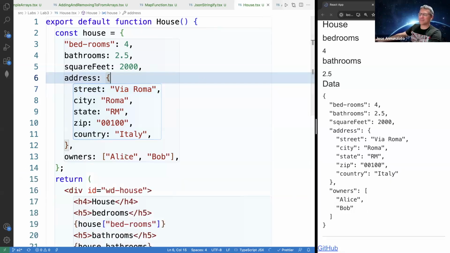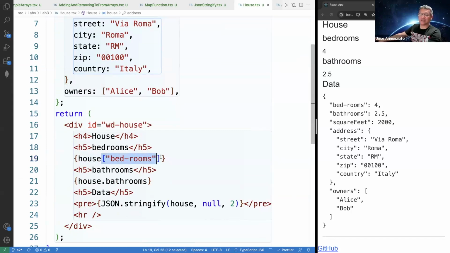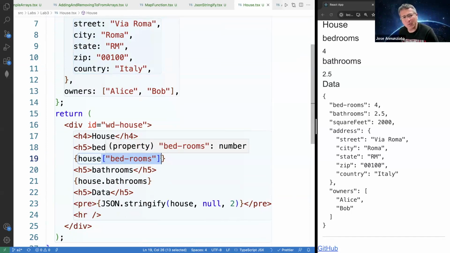Okay, yeah, it accepted it. So notice that I can use the alternate syntax where you have square brackets instead of the dot notation. Now, typically you would always use the dot notation when you're navigating through properties of an object, but square bracket notation is very, very powerful.